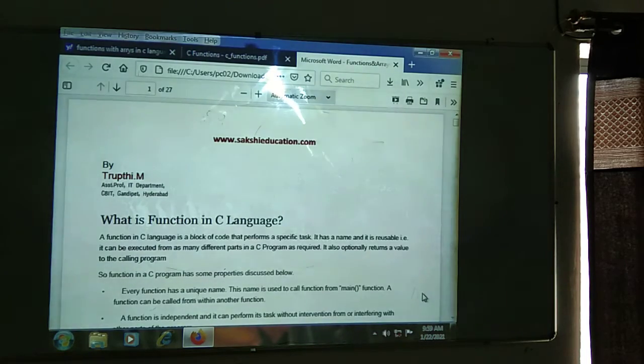A function in C language is a block of code. What is a function? It is a block of code that performs a specific task. It means if we want to perform a specific job or specific assignment, we need to use a function. It has a name and it is reusable. Here we are going to give the name also, and we can use it several times. It can be executed from many different parts.